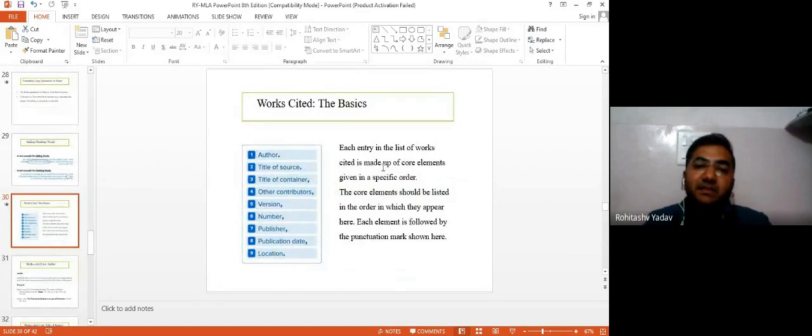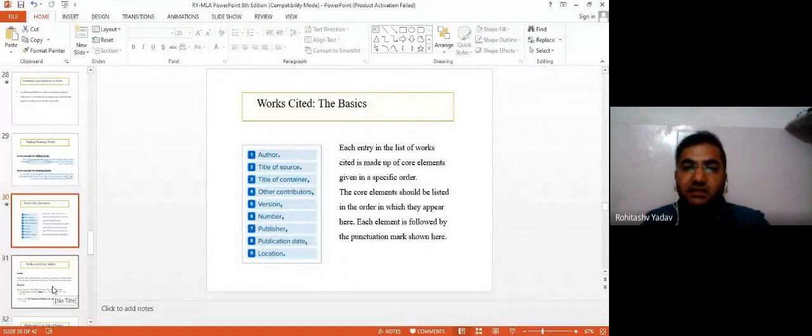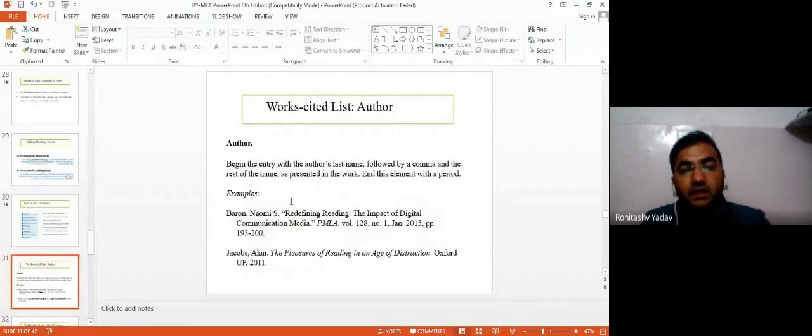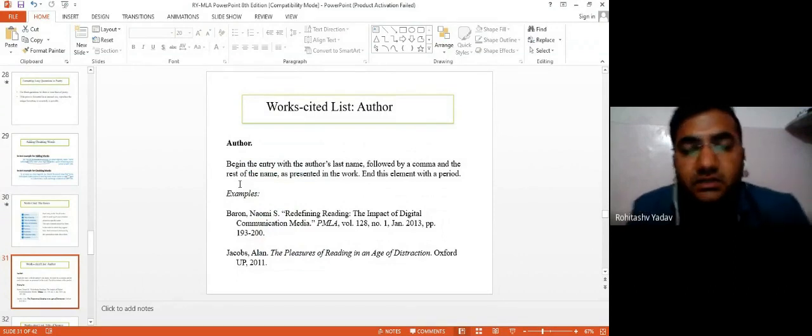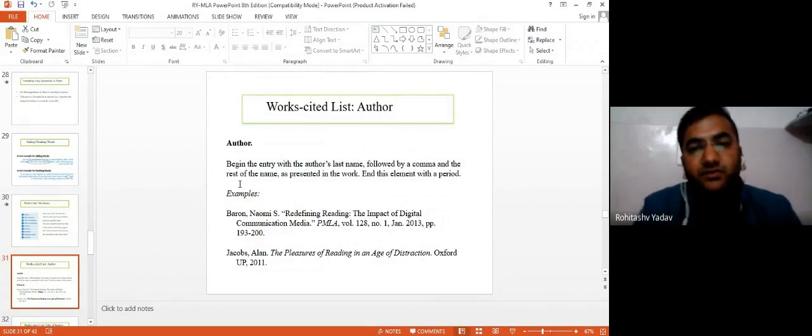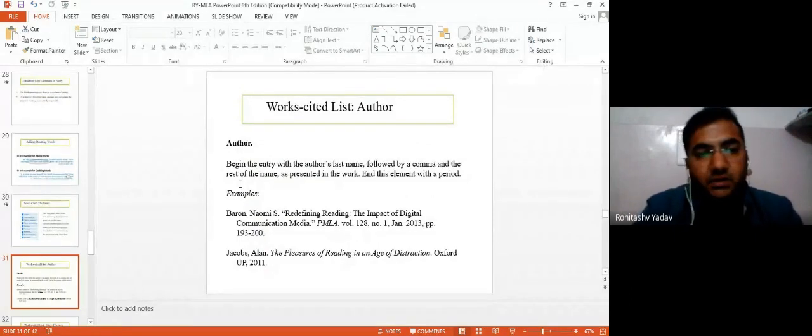These are some basic pieces of information we require while preparing a works cited entry: the author's name, the title of the source, the title of the container, other contributors, version, number, publisher, publication date, and sometimes location as well. We need this information while preparing the works cited list. The author's name is very crucial. As I told you earlier, we begin with the author's last name first, and then the first name is written. The example of the same is given over here: Baron, Naomi S.